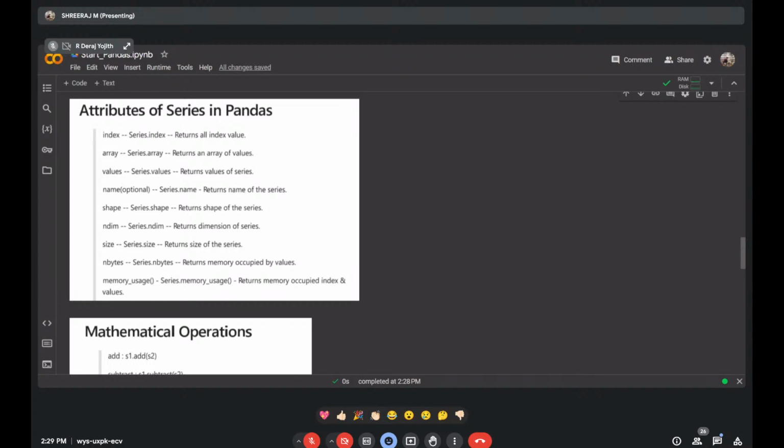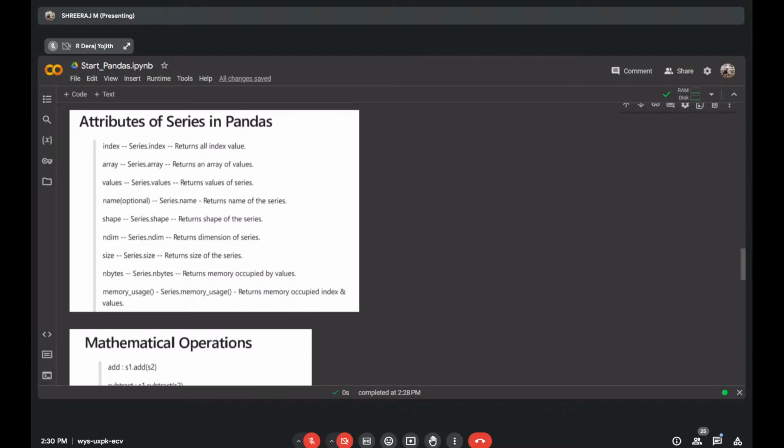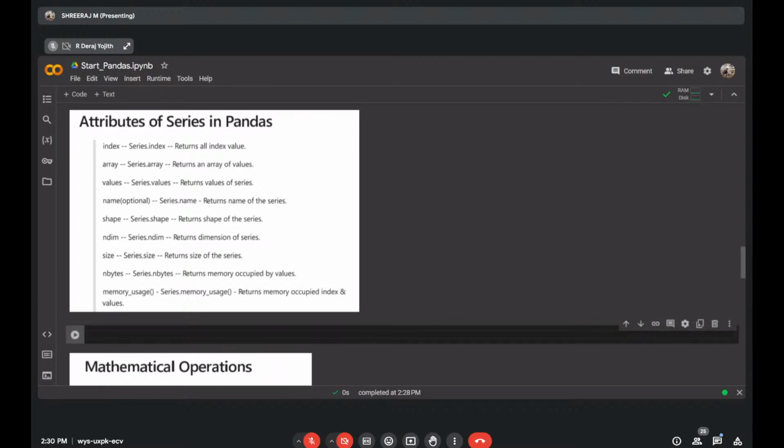Any idea what an attribute is? Basically, an attribute is like a property of a series. If we provide series dot index, it will return all the index values. It's like accessing a property by using a keyword. We can do some coding examples here.